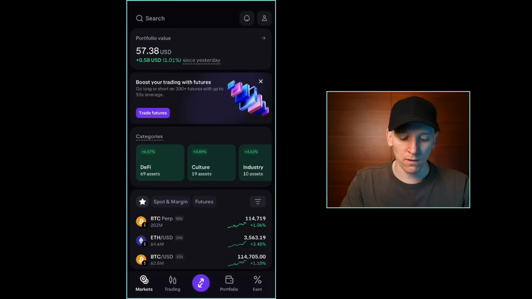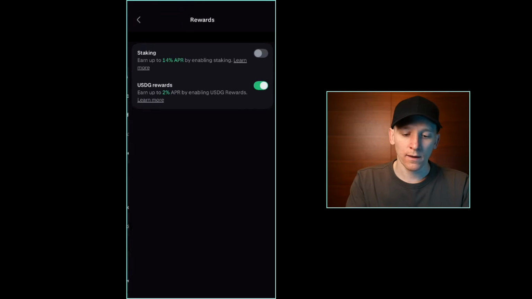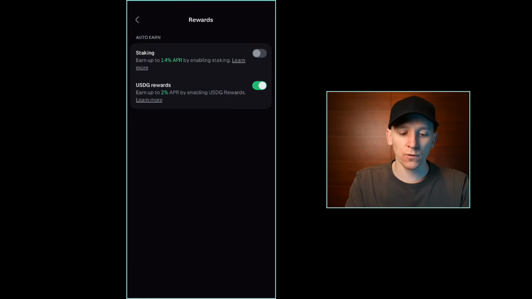But if you go to markets in the bottom left, and then top right, go to your icon here, and you can see discover rewards. So click that. USDG rewards earn up to 2%. So this is a US dollar stablecoin, and it earns 2% in US dollars, essentially. If you just have the USDG in your account, it earns the rewards automatically. You don't have to stake it or anything like that.